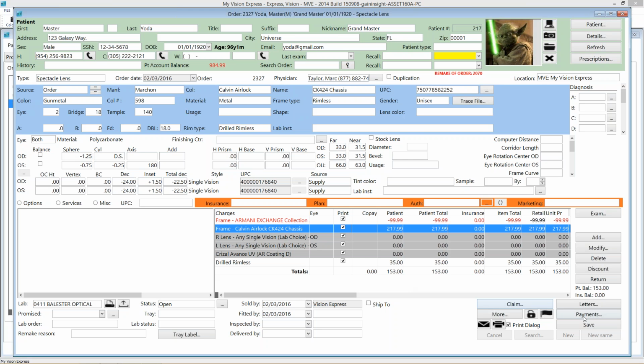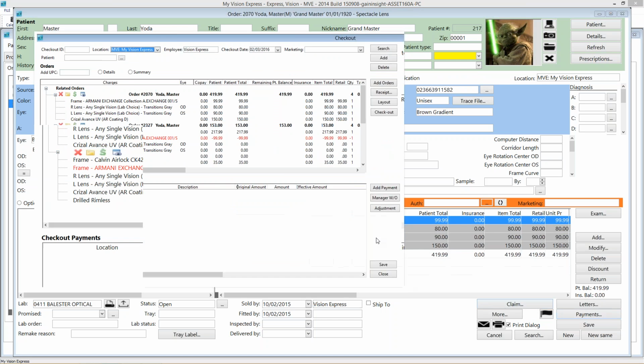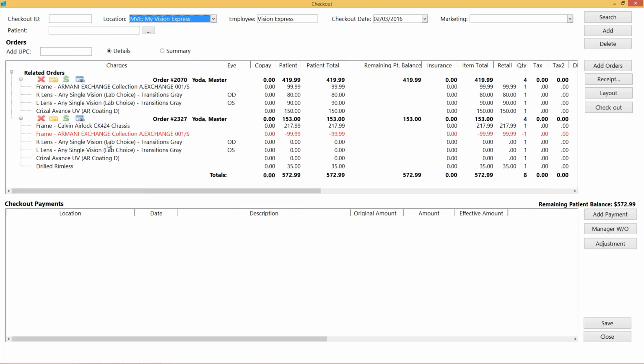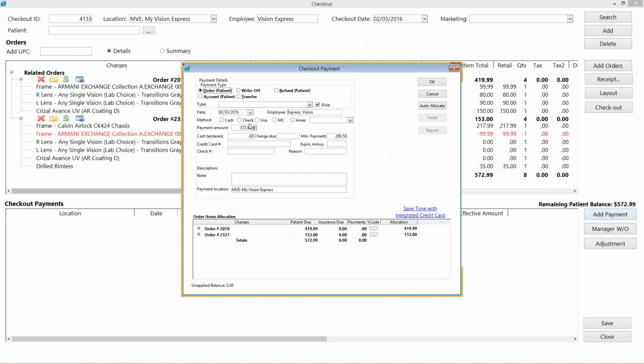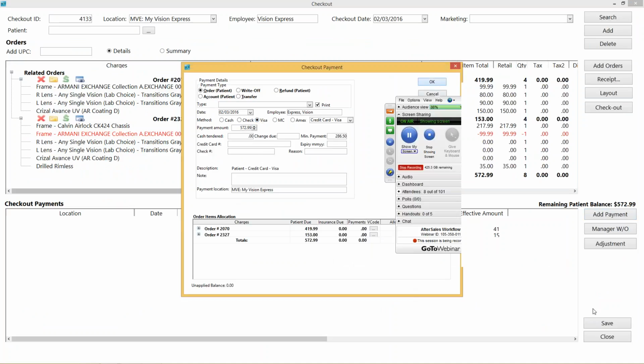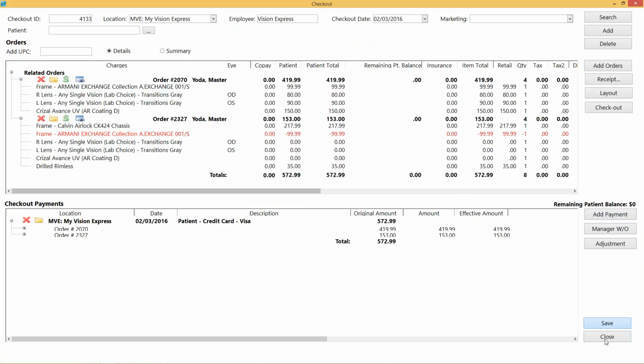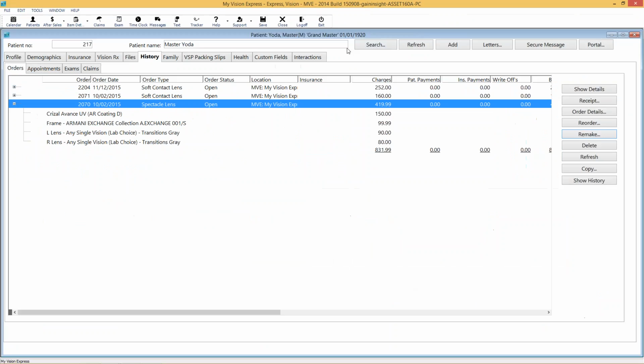So I'm going to click here on payments. It's going to take us to the after sales module here. And as you can see, there is a remaining balance here. I will go ahead and take my payment, select my payment method, and we're all done. All right, let's take a look at our next example.